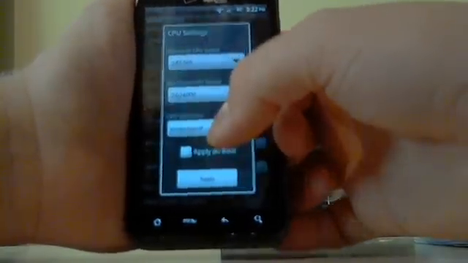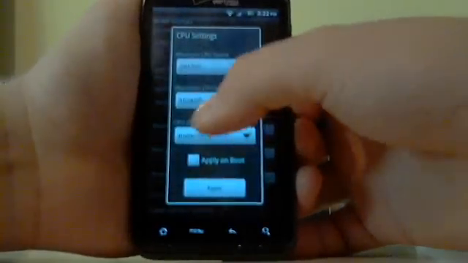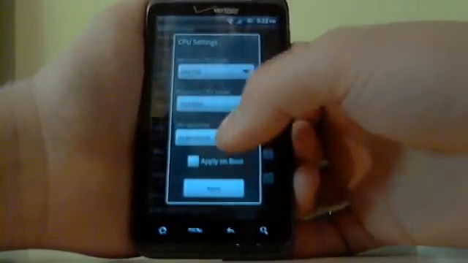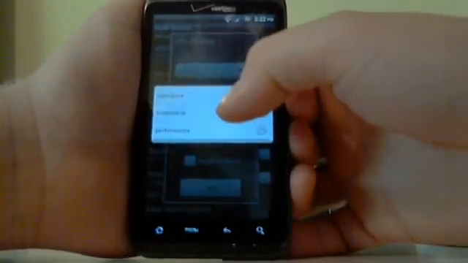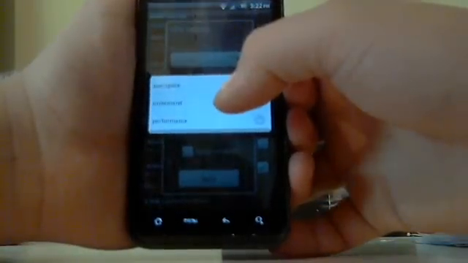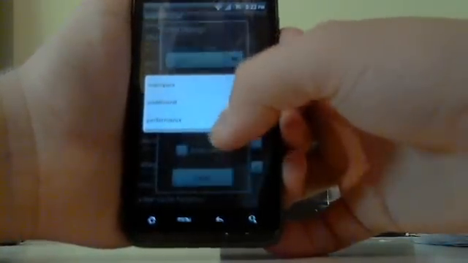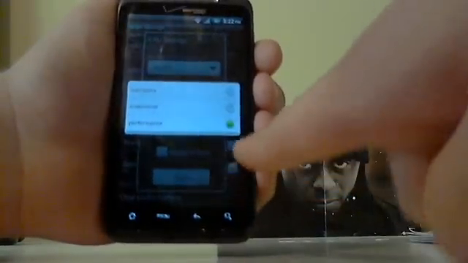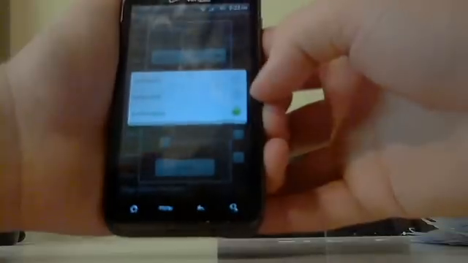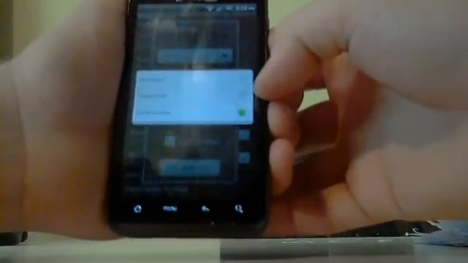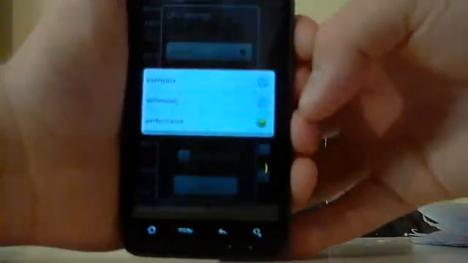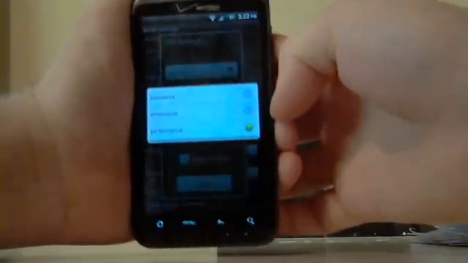It's on demand, which I think is the best. It gets you the best battery life for the speed. If you do performance, you're going to have a little higher performance, a little higher CPU speeds, but your battery life isn't going to be as good. And user space, I'm not exactly sure. I think that's probably better battery life with less speed. So I just use on demand. Okay, and you hit apply, and you're good to go.